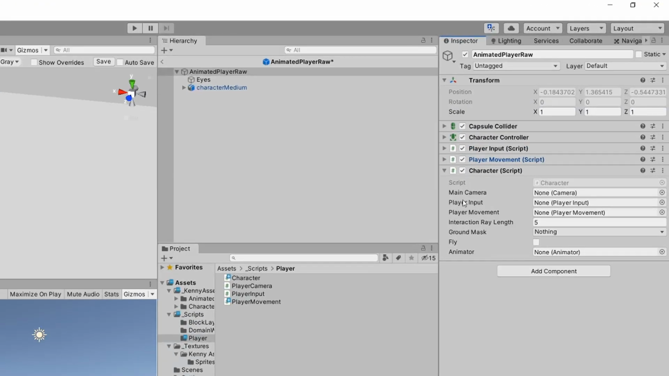And now we can assign, the main camera will be assigned automatically, but we can assign it through our scene, through the hierarchy. Let's assign our player input, let's assign our player movement, and the ground mask again, we will need to set it up. And this should be it, although we need to have the animator, so let's assign our character medium.